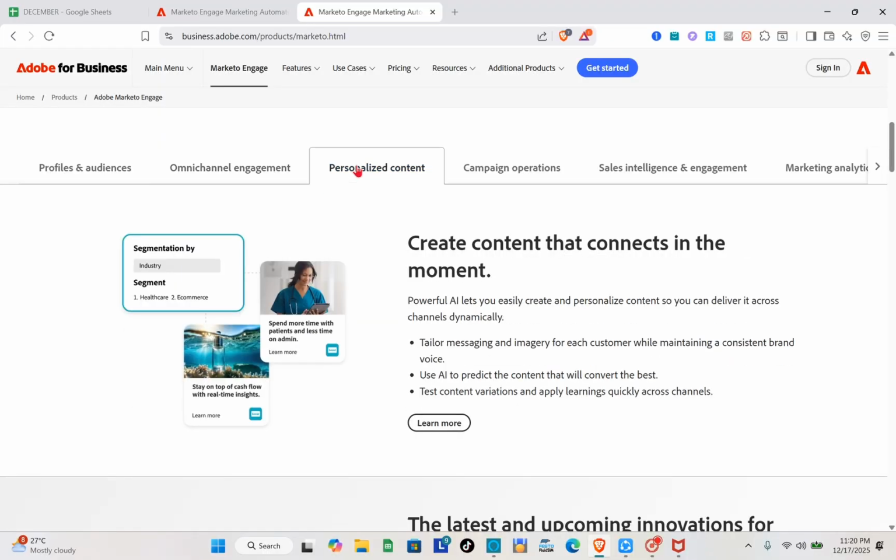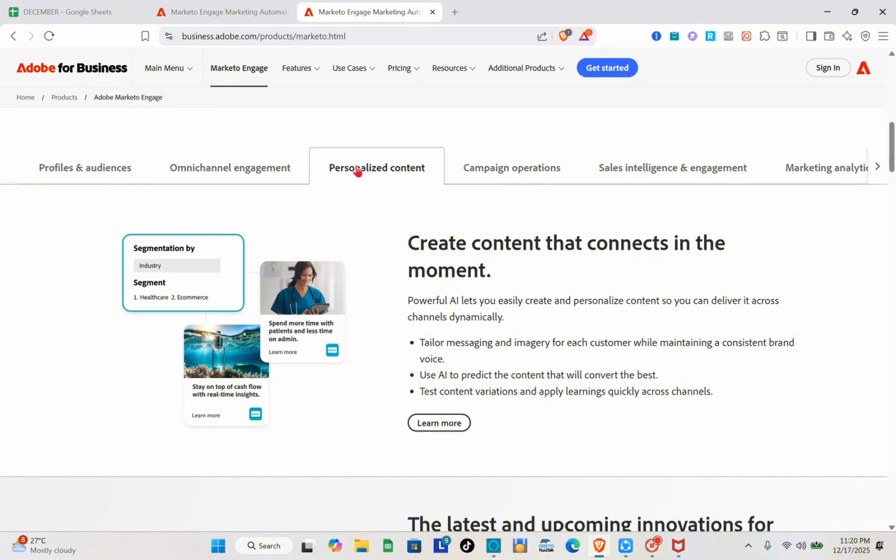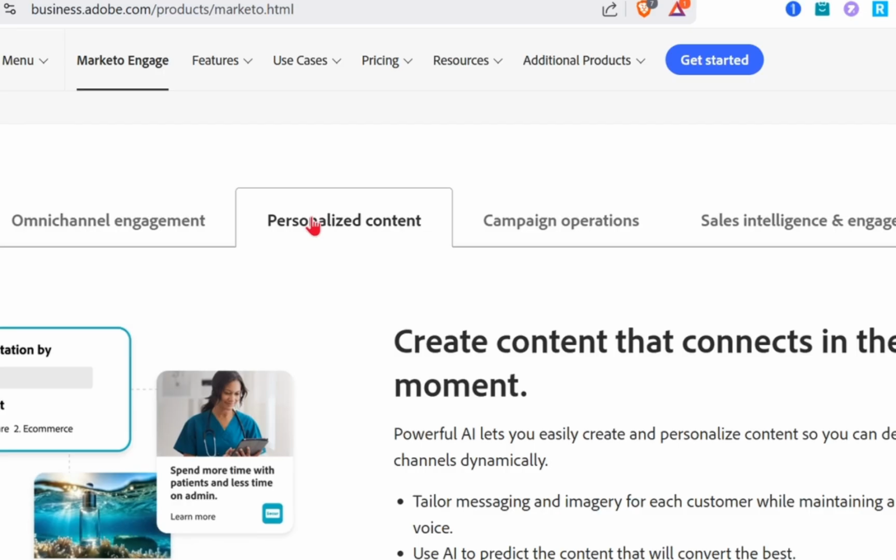And for the personalized content, they can create content that connects in the moment. So powerful AI lets you easily create and personalize content so you can deliver it across channels dynamically. And then, of course, tailor messaging and imagery for each customer while maintaining a consistent brand voice. Use AI to predict the content that will convert the best and test the content variations and apply learnings quickly across channels.